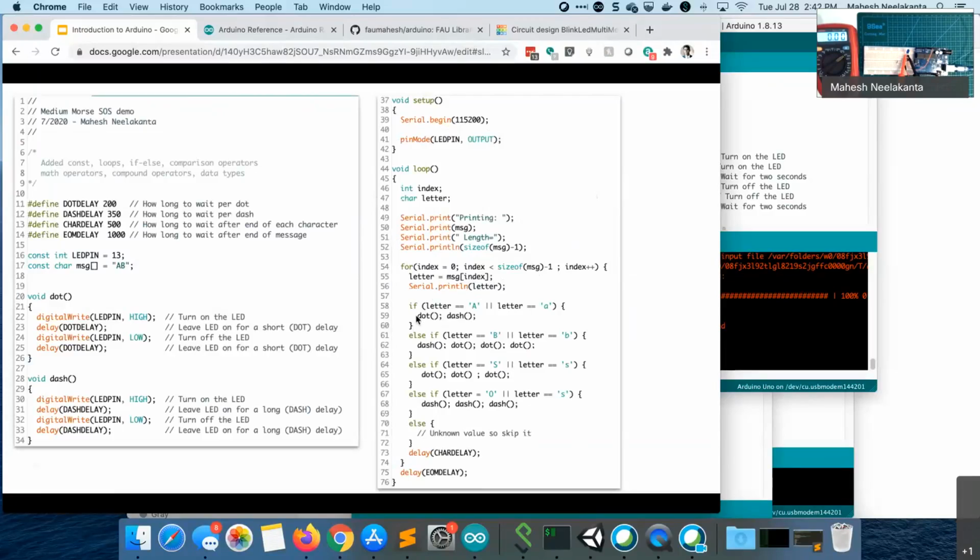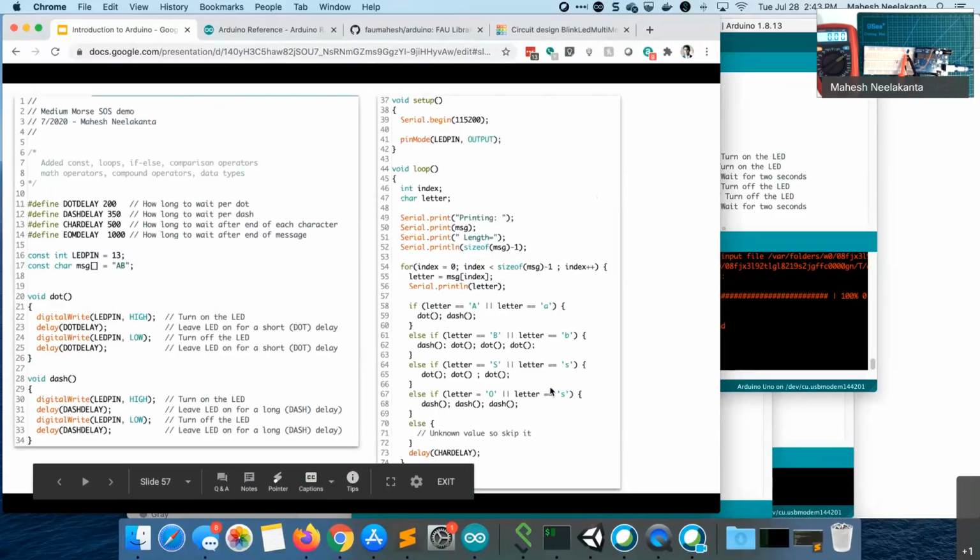And then we check, is the letter a capital A or a lowercase a? A lowercase a, I happen to know, is a dot dash in Morse code. The letter B is dash dot dot dot. The letter S is dot dot dot. The letter, oh, look, I have another bug here. It's supposed to be O here, dash dash dash. See, this is supposed to be uppercase O and lowercase o.